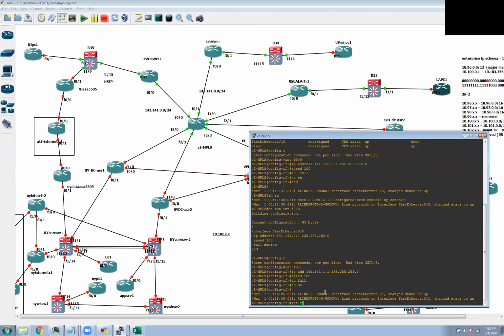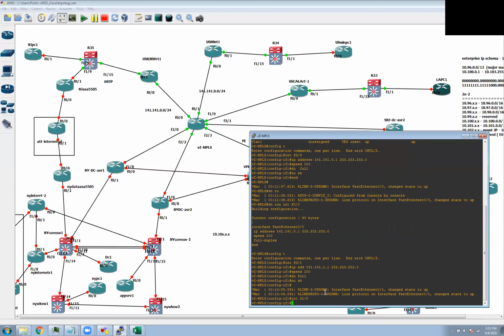Okay, and then F1/0. So I think we just make 3 interfaces in here. F1/0 IP address 141.141. So this is 10, mean equal 10. Dot 1. 255.255.255.0.